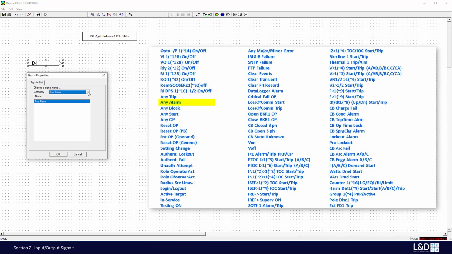17 is any alarm. 18 is any block. 20 is any operate, OP, and 21 resetting is a multiple operand. 22 is set point access, and 23 is the targets. 24 is the relay service.